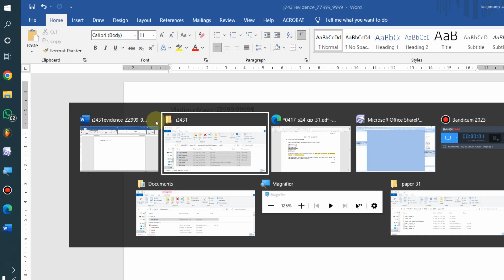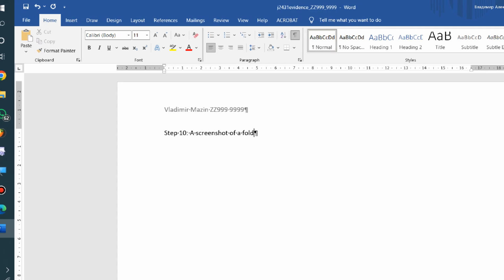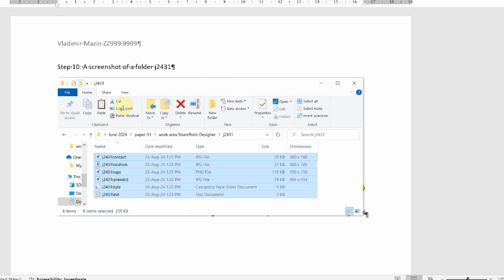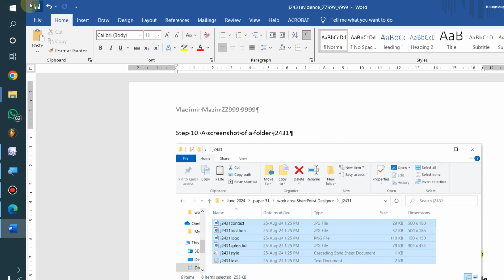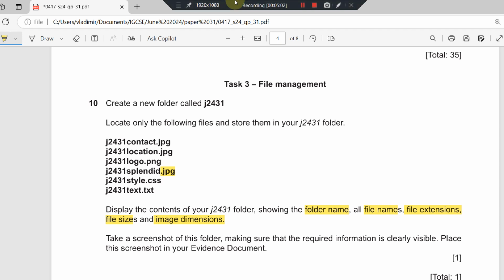Let's write the step number, step number 10, and a little description so it's clearer for the examiner what this screenshot was about. A screenshot of the folder J2431. Here we go, and let's save it. Okay, this is task number 3. Let's go to task number 4.